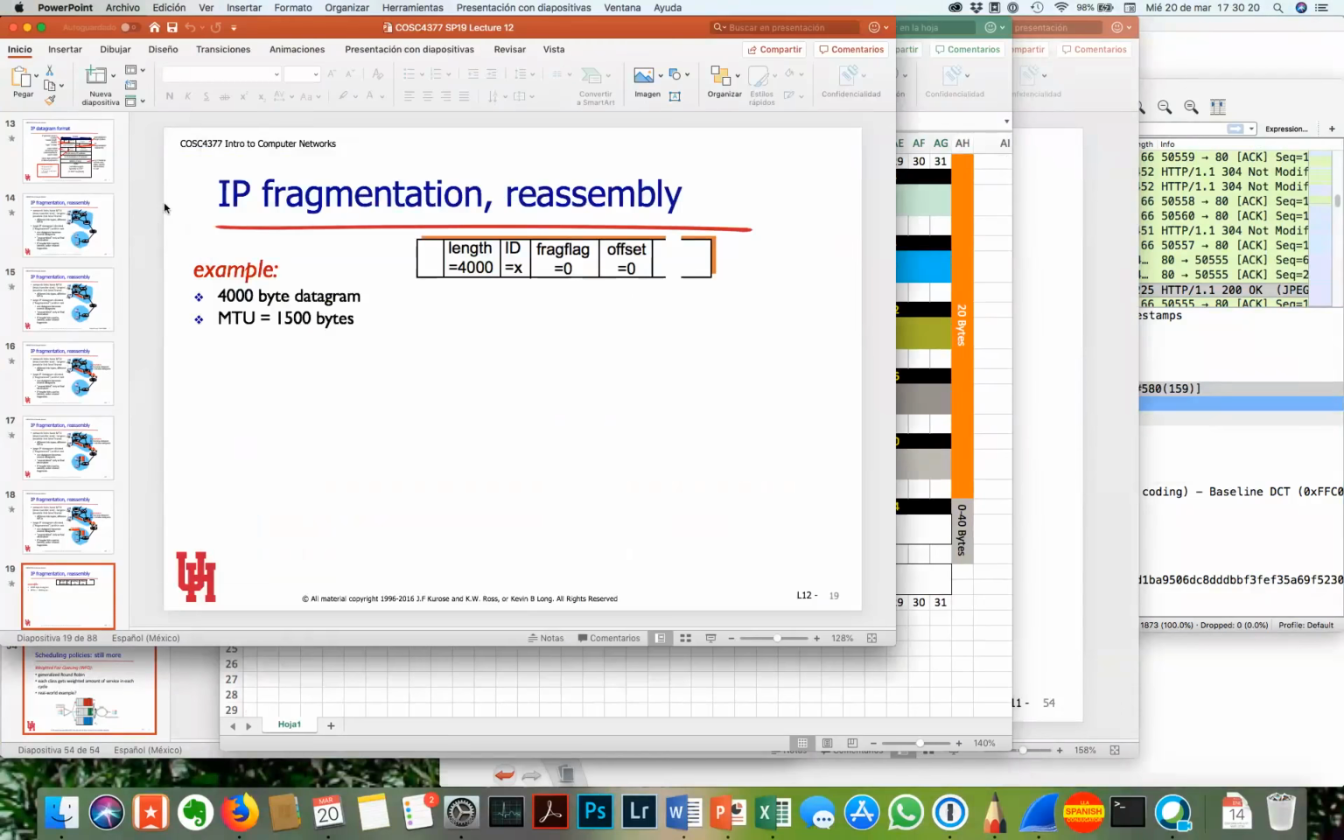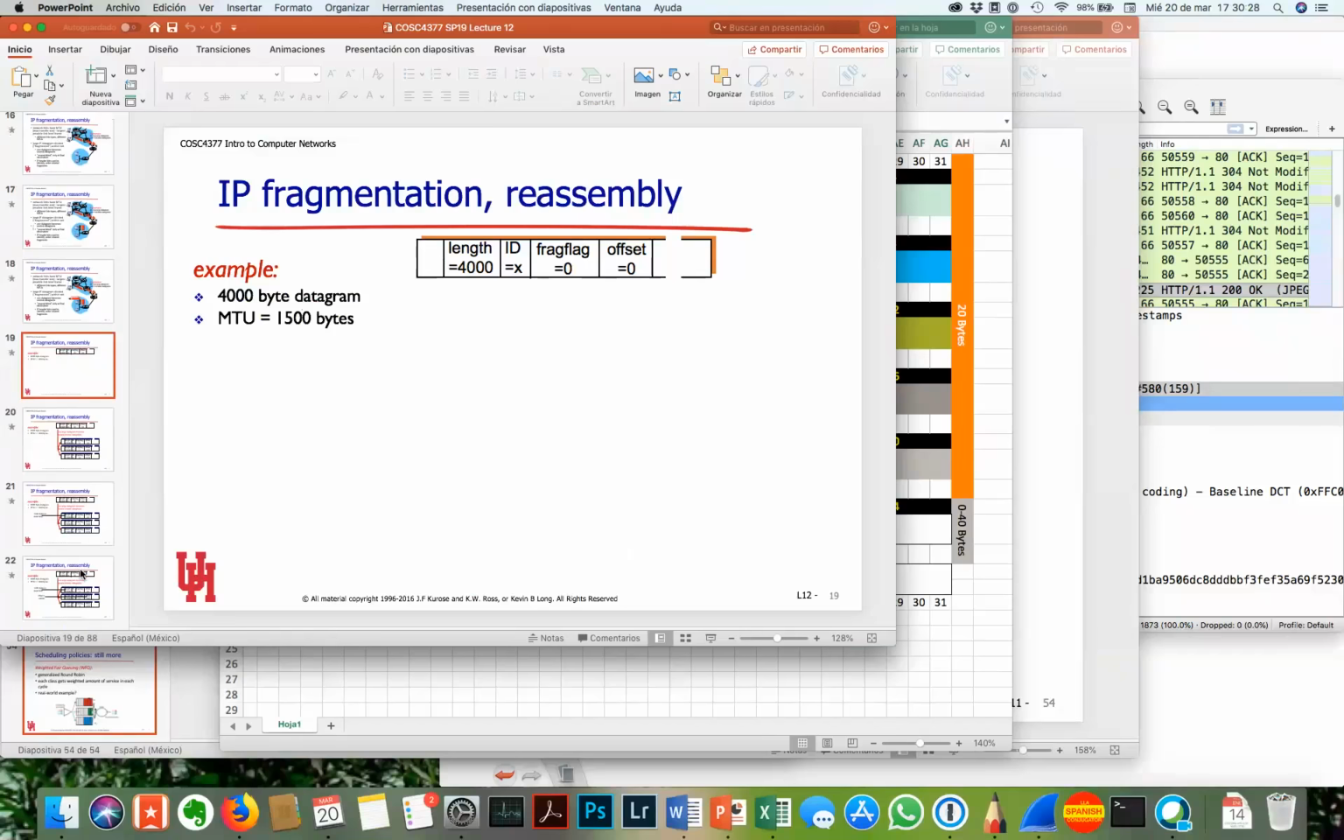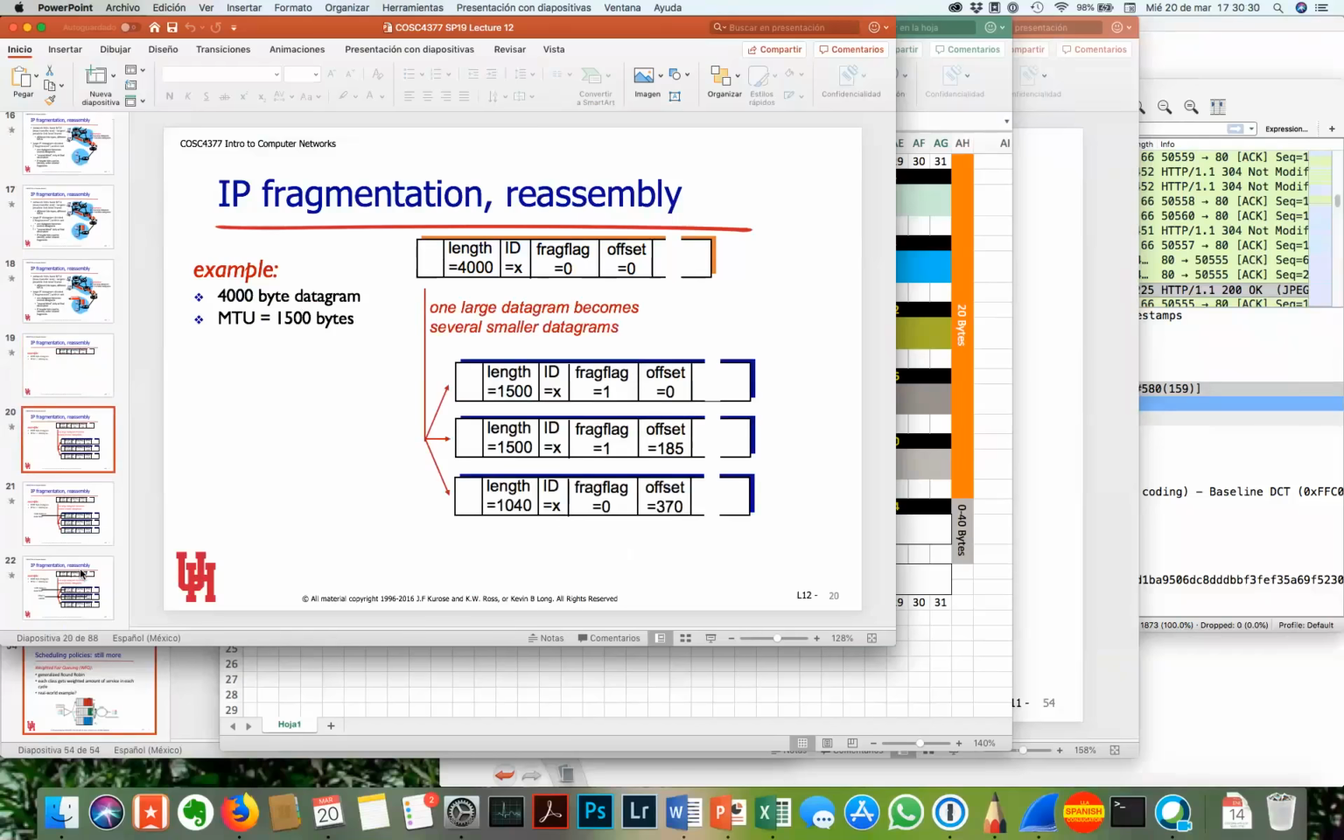All right, so if I have a 4,000 byte datagram, it's trying to go on a network that can't handle more than 1,500 at a time. It's going to need to be fragmented. So I'm going to break it into 3 packets. The first one is 1,500 bytes, the second one is 1,500, and the last one is 1,040. So that's 4,040. How in the world does that equal 4,000? It's because there's some 20 bytes of header in there that's part of that as well.